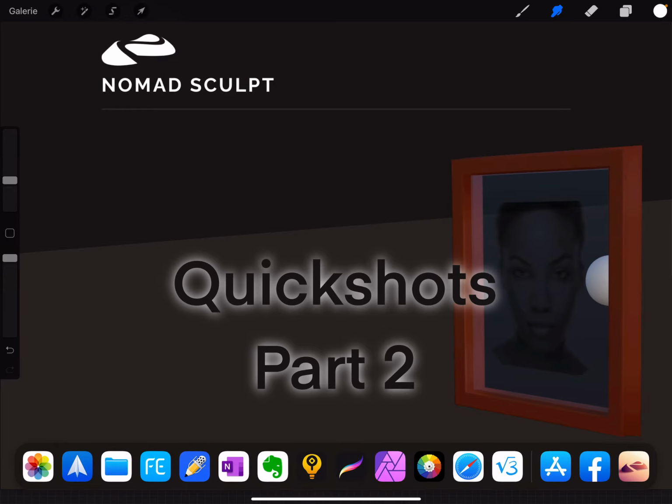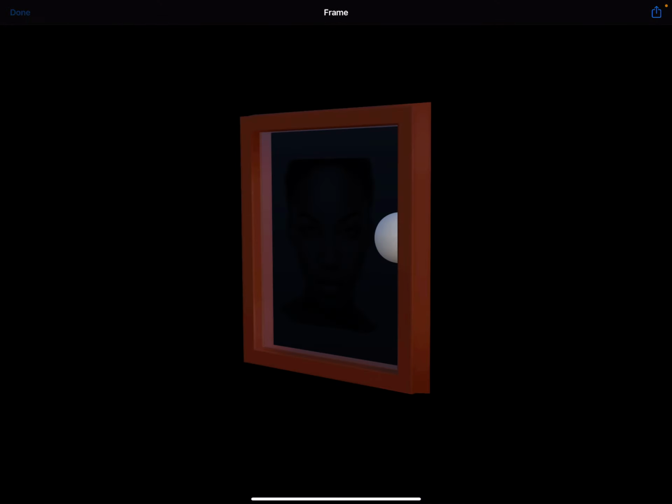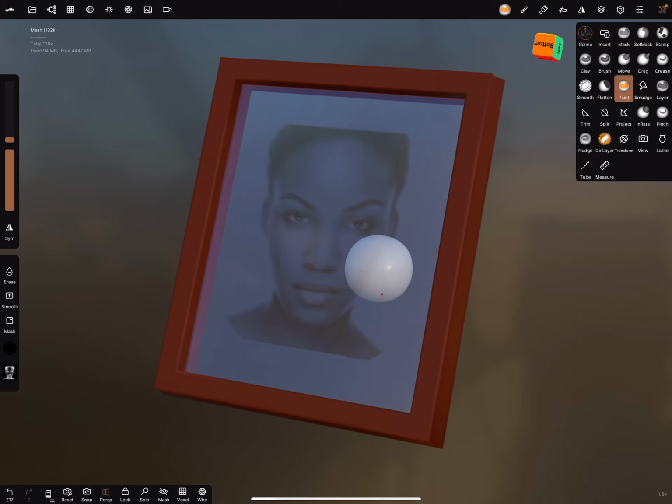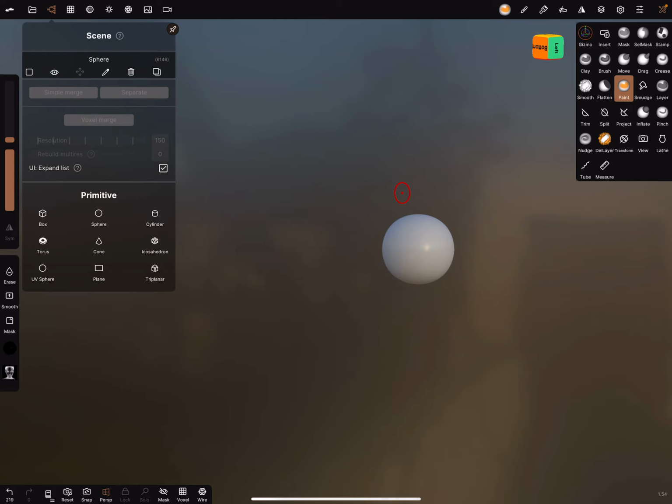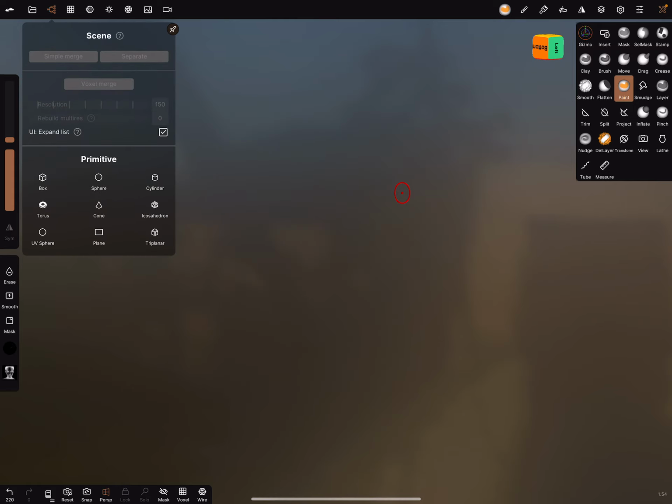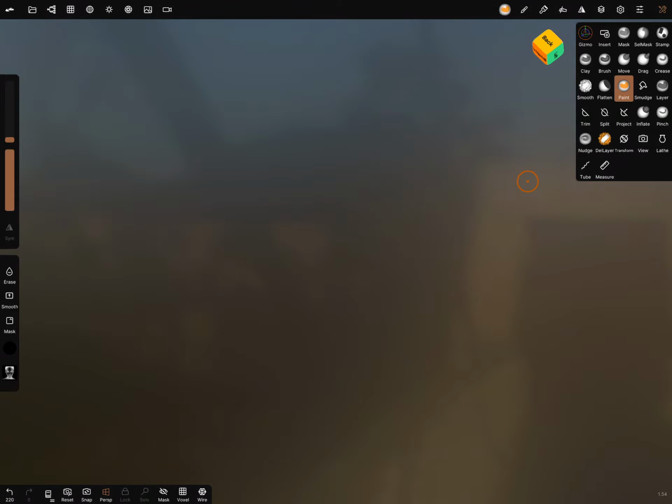Okay, I switched to the Nomad app. This is a frame. I delete it and I start from the beginning. For this we need, I go to the front view. Okay, we need the lathe tool, and we can use the pass tool for this.